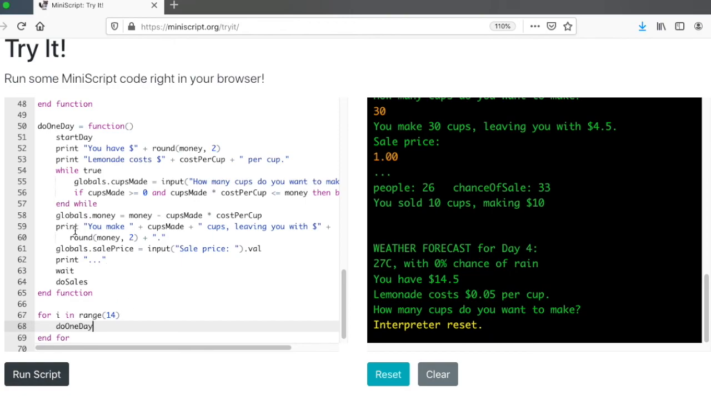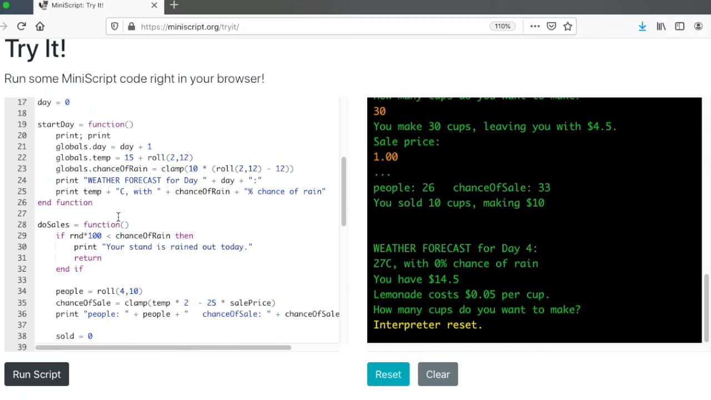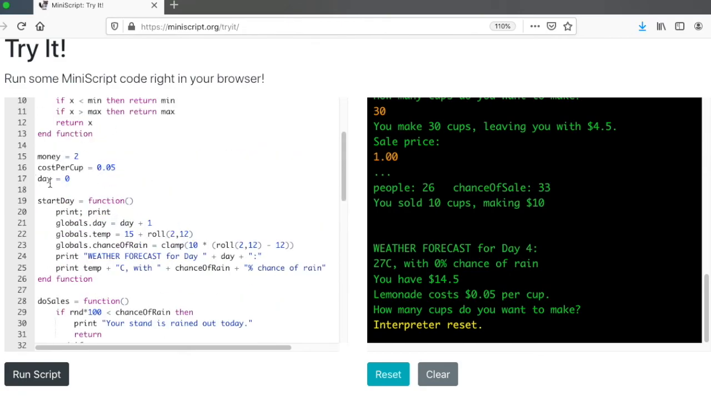Ways you could take this further. You could add a different number of people if it's a weekend, which you can tell from the day number. You could add random events, like every now and then, maybe the street crew is working on your street and the stand is shut down, but the street crew might buy all your lemonade. There's all sorts of fun things you could do to make this even more interesting. You could change the cost of lemonade over time. Initially it's only 5 cents per cup, but maybe the cost goes up and you have to adjust for that.